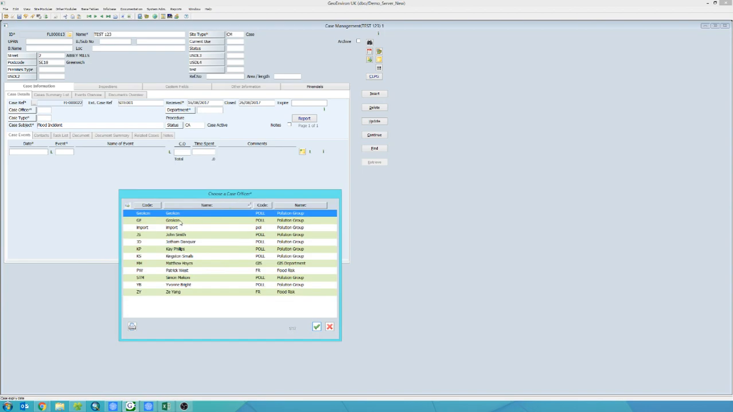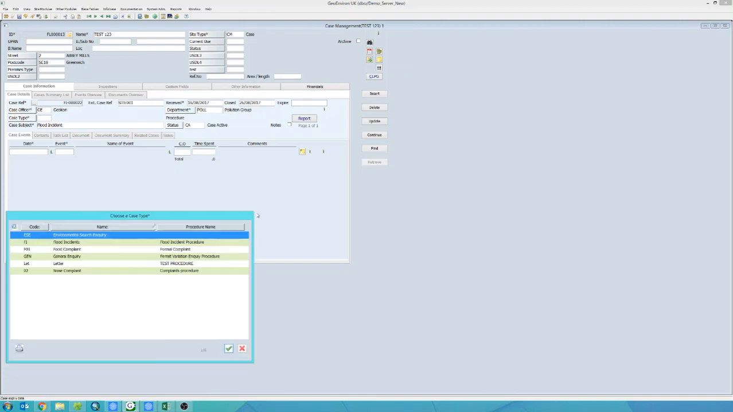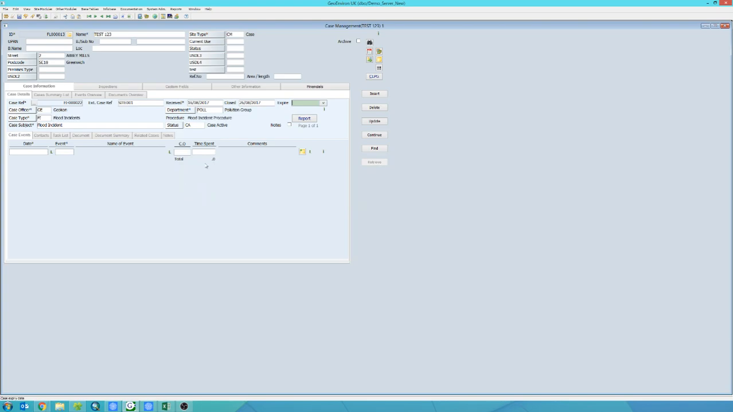We're going to choose a case officer, so we just choose any. The case type, by clicking that button, and we're going to choose a flood incident. So that's created a case. From here you can associate lots of files to a case. That could be either a document or a note. We've even got a task list, which we're going to cover in a later webinar.